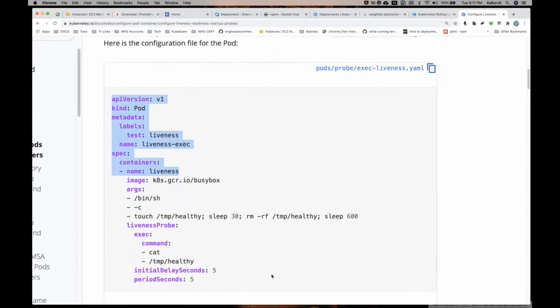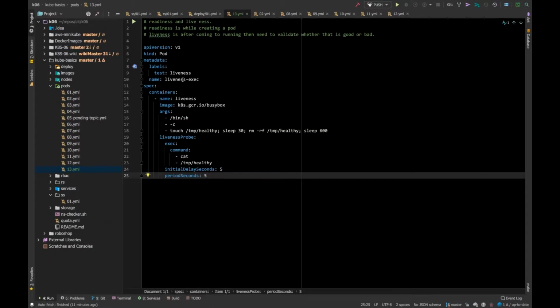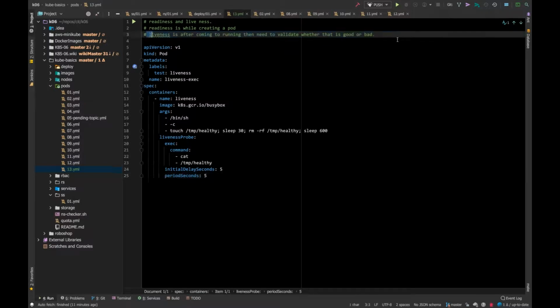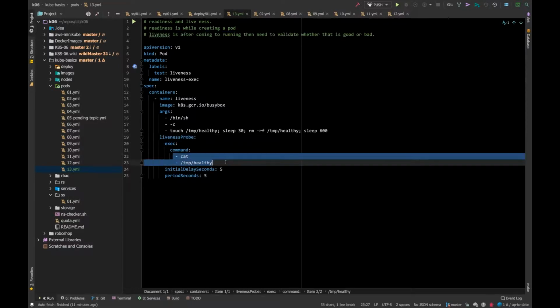This is an example they have given: pod liveness exec liveness. Liveness means once it comes to running, then it will decide. The liveness probe is happening by executing a command, cat /tmp/healthy. If that file gives proper output, then it is fine. Otherwise, if the file is not there, the command gives a non-zero exit status.